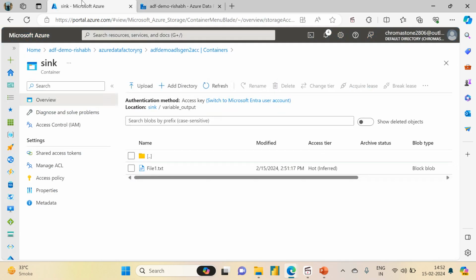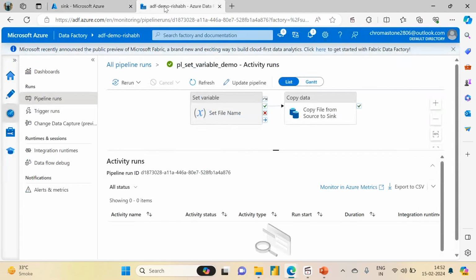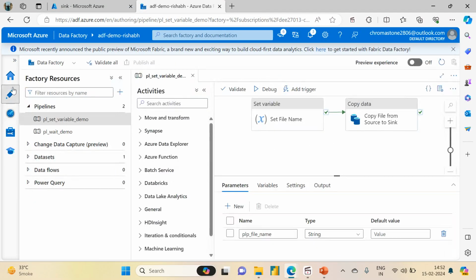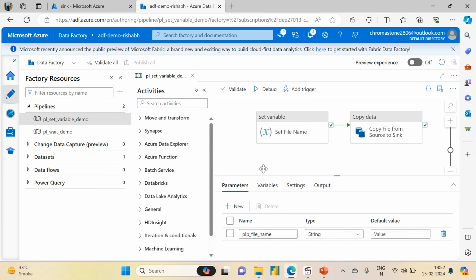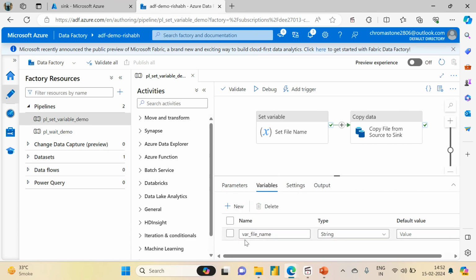Pipeline is successful. So if I refresh, you will see file2.txt. Okay, now the same thing can be achieved. Instead of giving the set variable and then using this variable in copy data, we can directly give the pipeline parameter also. So this particular thing is actually not required.